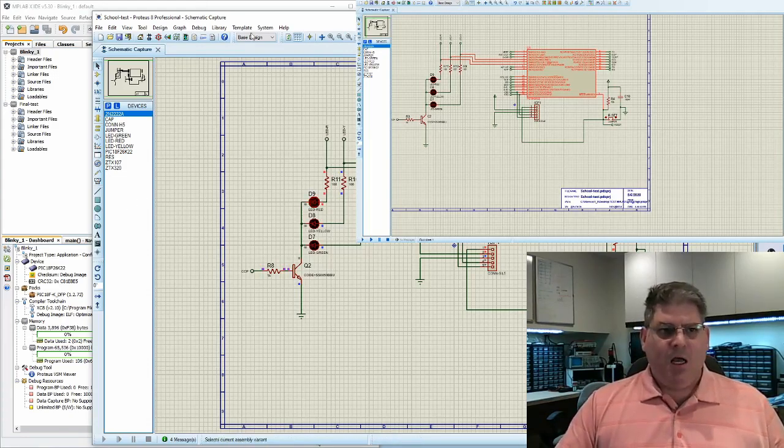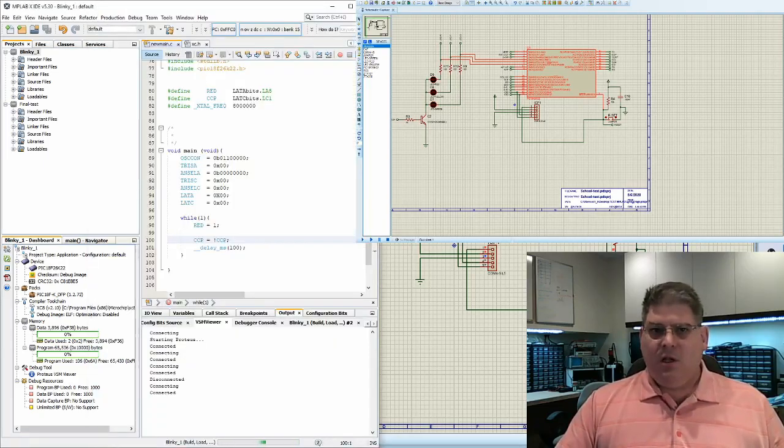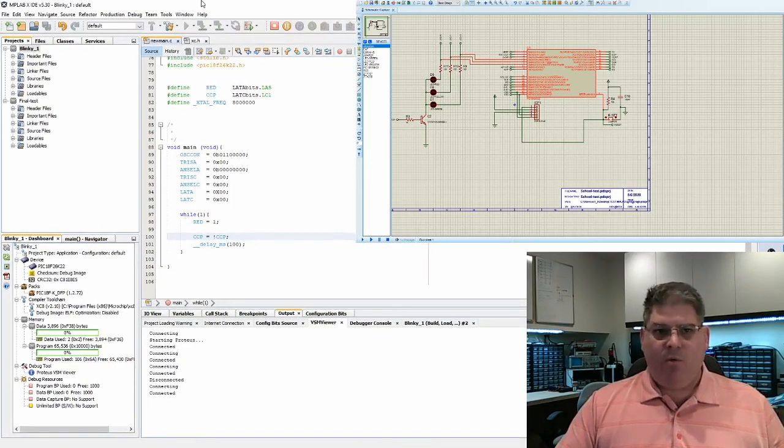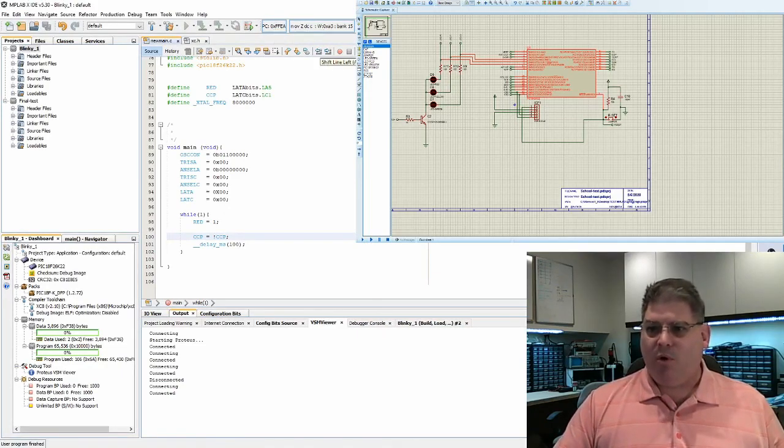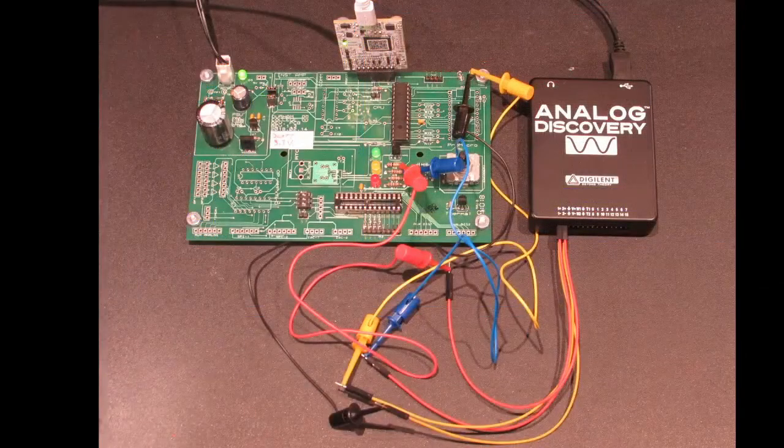Okay, so let's call that good enough for now. We're happy that this is running. It's time to actually send it to our board. All right, and so this is what I have for my circuit board setup. So as you can see, it's our development board. I have a SNAP programmer plugged in. I've used my Analog Discovery to show us what's actually happening.